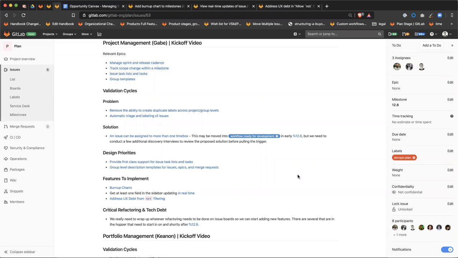Hey, this is Gabe from the Plan Project Management Group with GitLab, talking to you about the 12.8 release kickoff issue that we have. Things that we're going to be focusing on in 12.8 within our group. There's some problem validation stuff. There are some solution validation stuff.